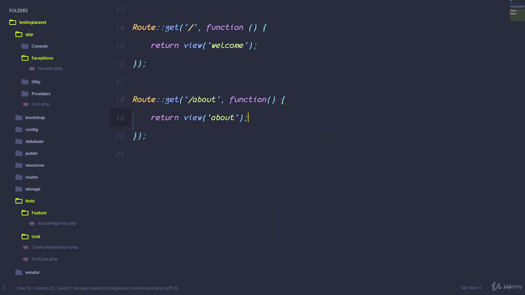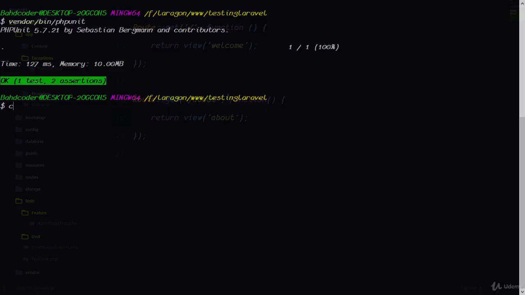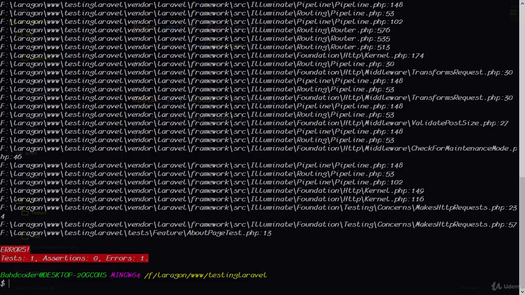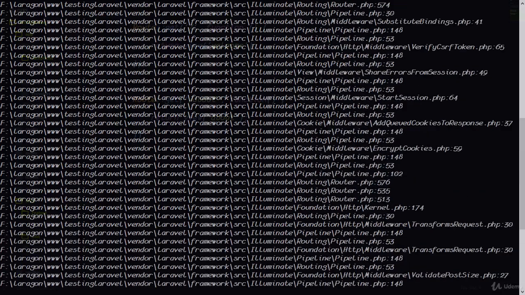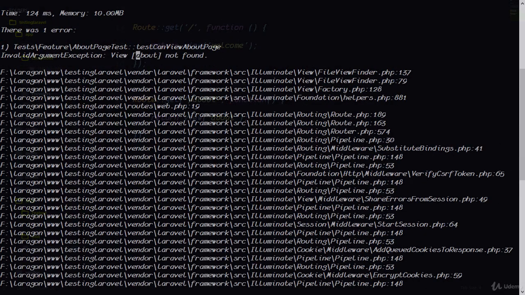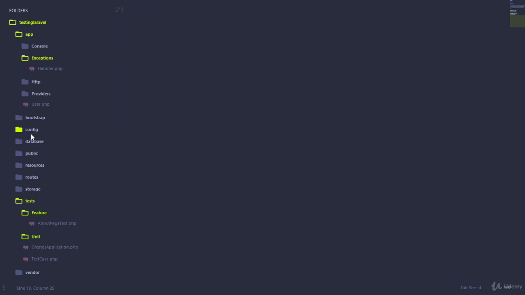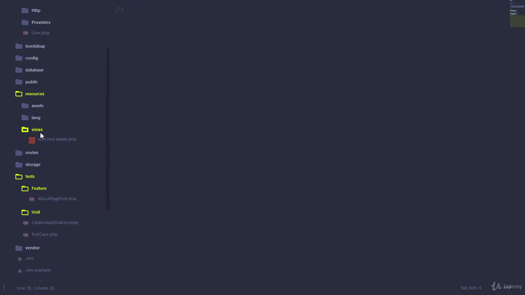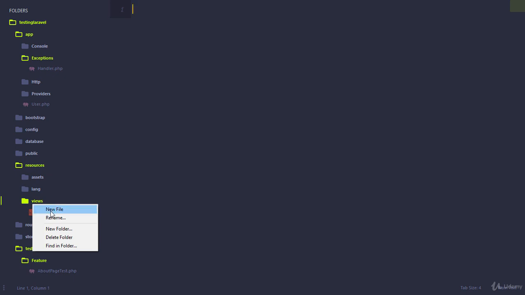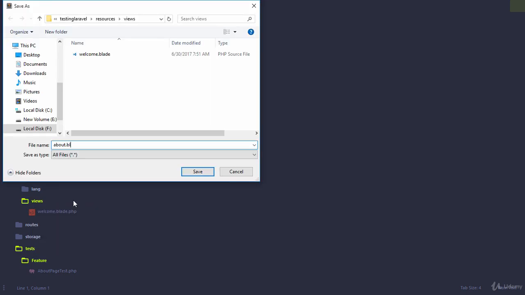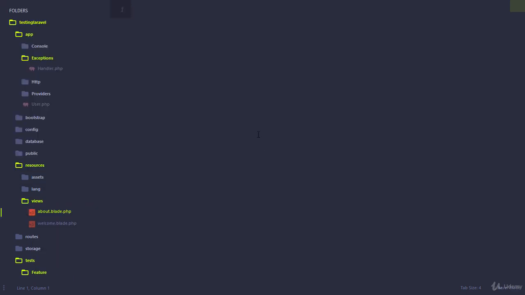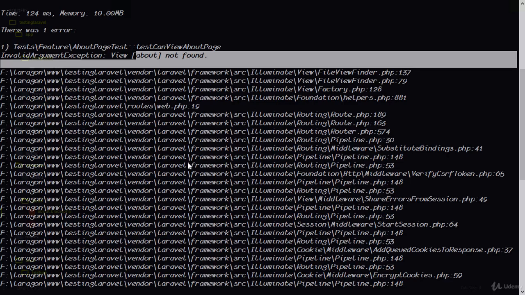So our about view doesn't exist, but after every single refactor, the best thing to do is run your test to know what is breaking and what you've done. So right here we have the view about not found, and we can fix that error by simply heading over to our resources directory, views, and then creating that new view. I'm just going to call this about.blade.php. Now we have that view. Let's go ahead and run our test again.